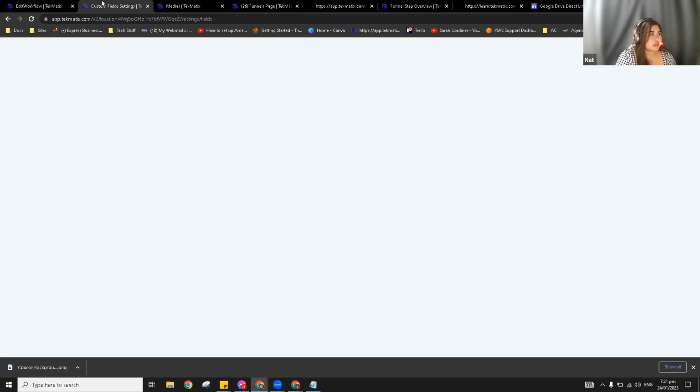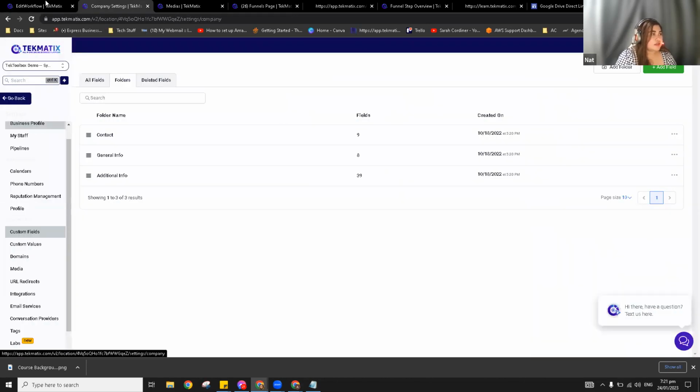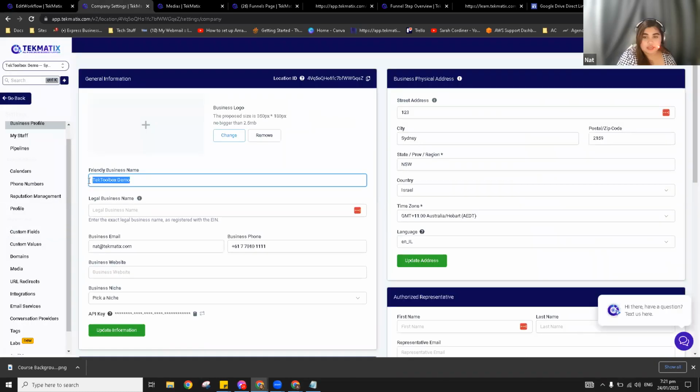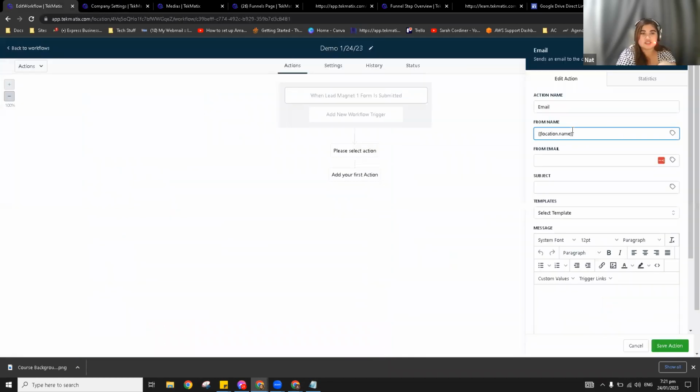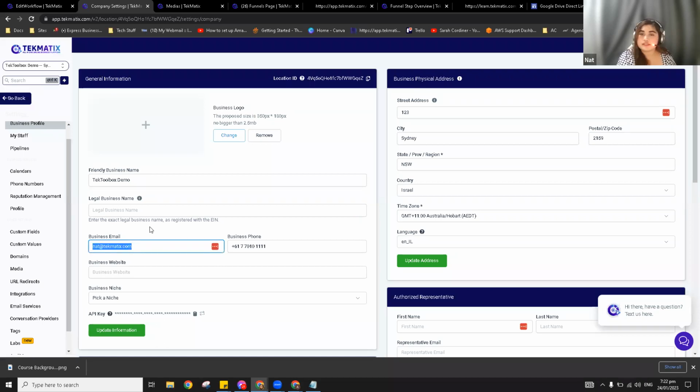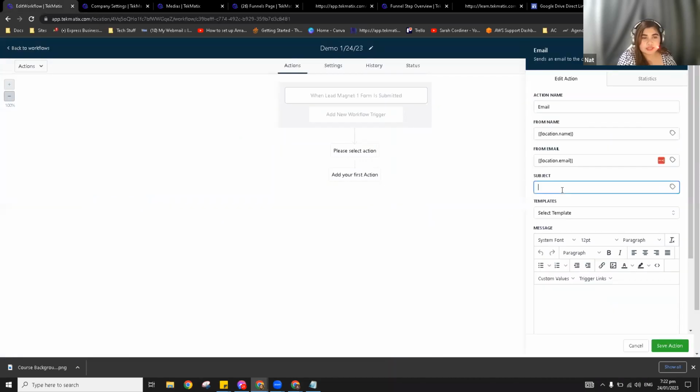So let me just switch files in here. The custom values location name is basically the name you have in here. If you set up your friendly business name correctly, you can just use custom values from time to time, so you won't have to type it from time to time. And then for from email, I'll just choose account and then email. The same thing, it's the email you put in here. So that's it. And then let me go back in here. I'll add a subject, maybe welcome to Tekmatix. Let's just do it this way.